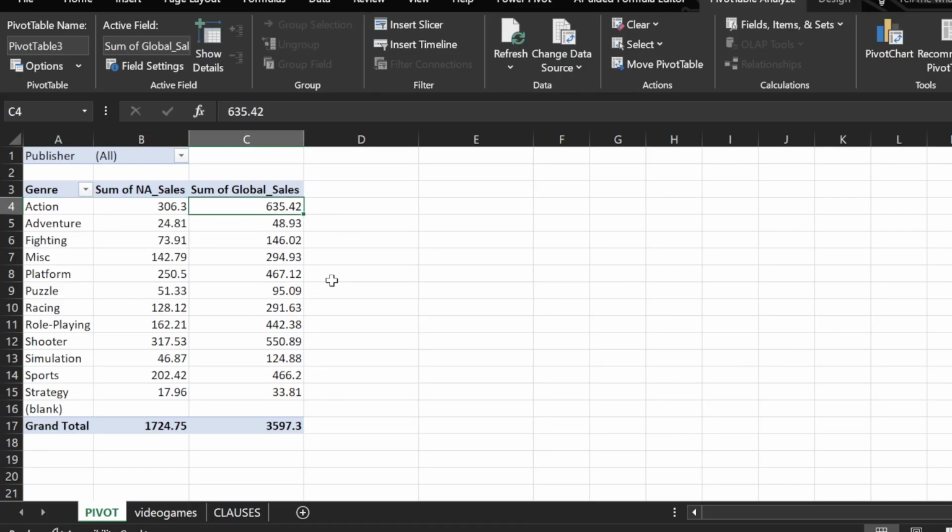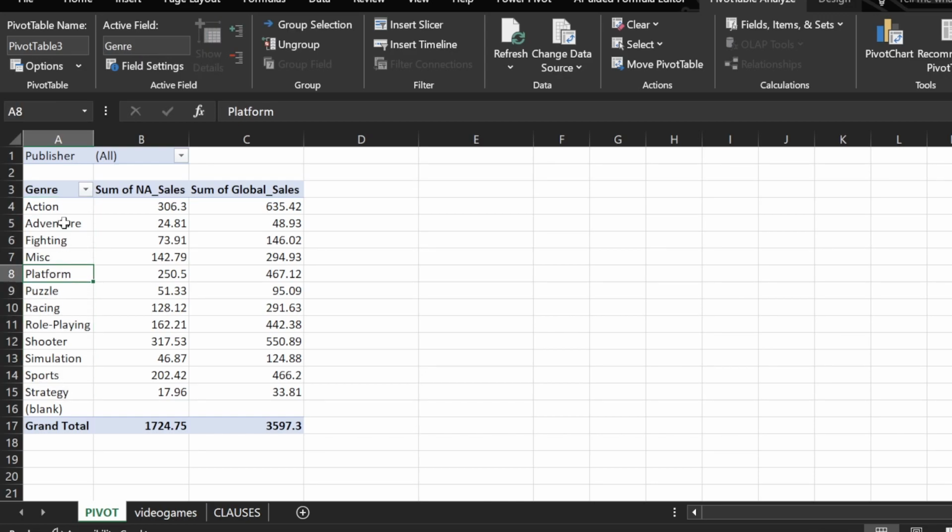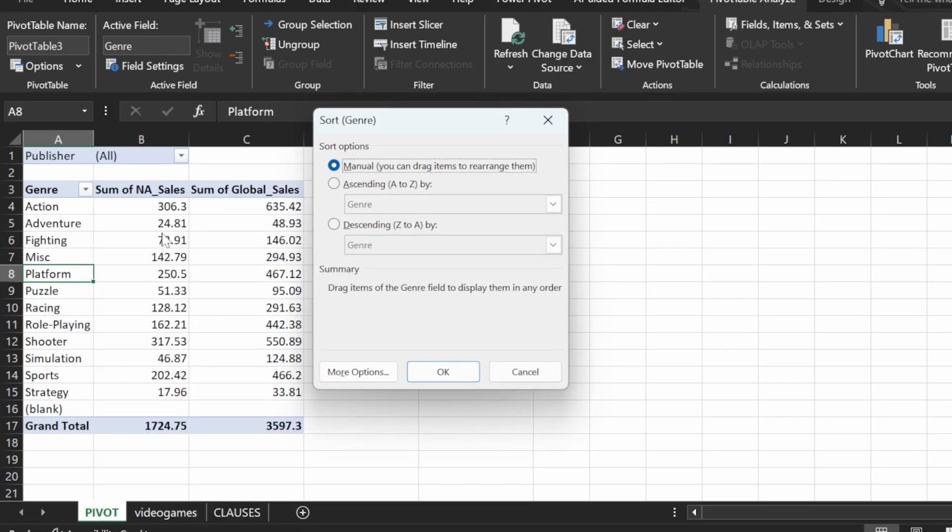Now let us sort this. We need to sort this table. In Excel it's very simple. You have the sort options right over here. A to Z, Z to A will correspond to the alphabetical order, which it is already sorted by default. But we'll look at sorting by one of these columns. Let's say I want to sort it by total of global sales. I'll come here, go to more sort options, and then you can see it has the choice. You can manually drag to rearrange, ascending, descending. I'm going to go for descending because I want to see the top in descending order of global sales.